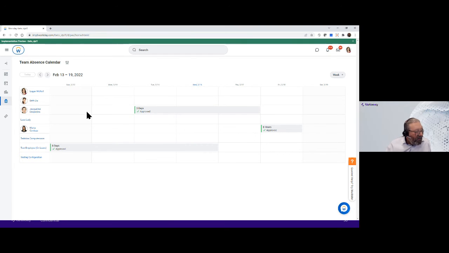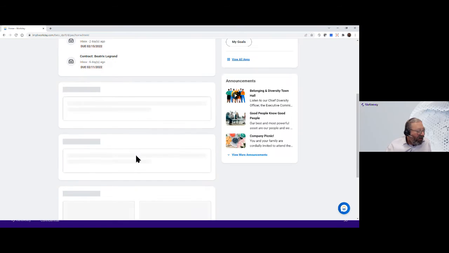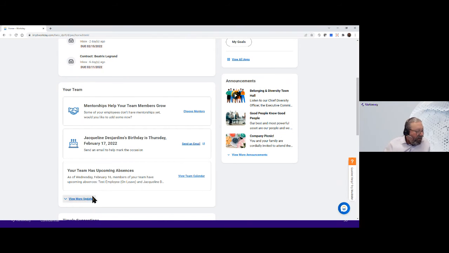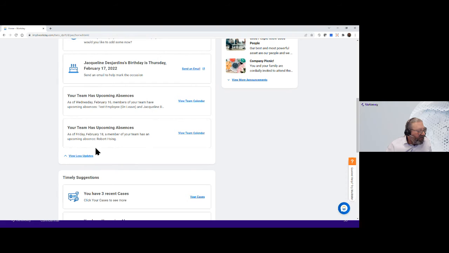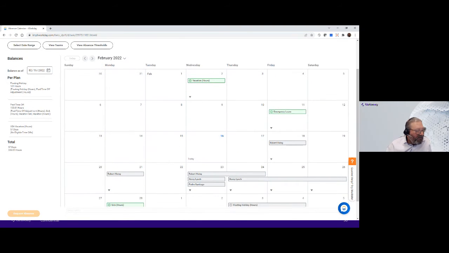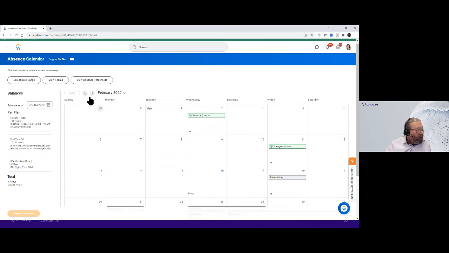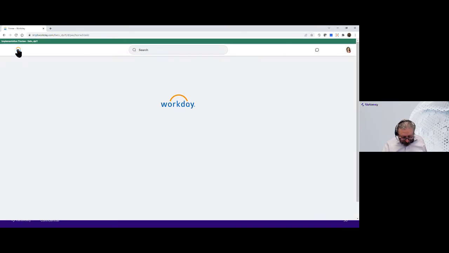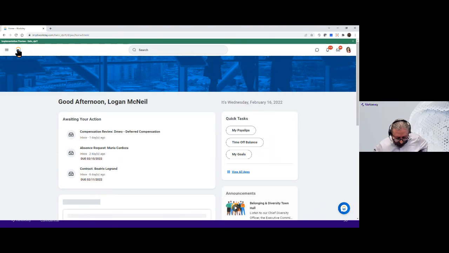So we can go and see what's going on for Jacqueline, and there's that upcoming time off that we could see. And if we go back to the home page again and expand that out, we can see also there's something coming up for Robert, but Robert is actually in the same supervisory organization as Logan. So if we click that link now, it's going to take Logan into her absence calendar, and she can see that event is coming up there for Robert. So let me just go back to the home page again. Okay, so I think we could move on to the next feature.